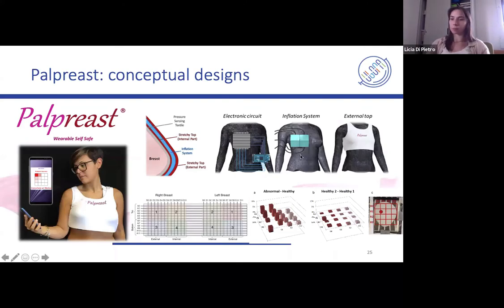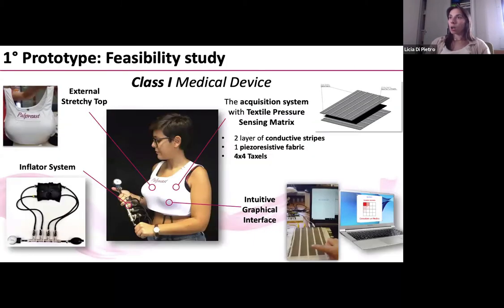These chambers are located in the pocket on the top. And there is a graphical interface that will present the results of difference in stiffness region by region. So we worked on the first prototype.